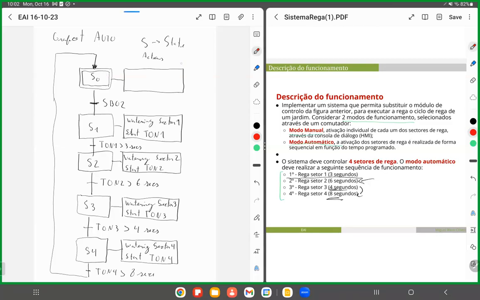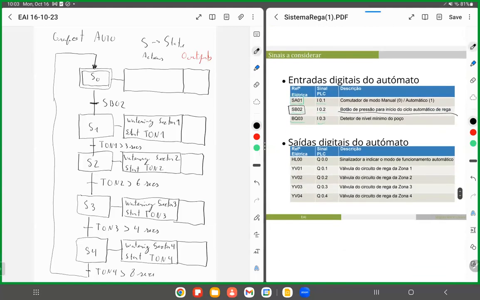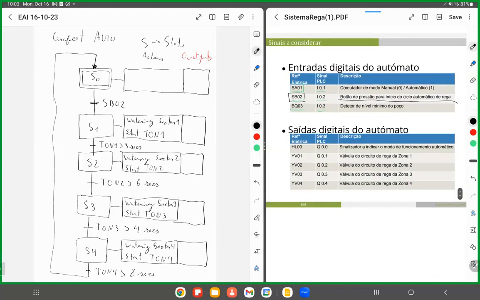What's missing are the outputs. So you should create here a second square, which is where you're going to put some outputs. So let's see what kind of outputs we have. If you go into these tables here, these are the outputs that we have. So we have, let's start with the easy ones.